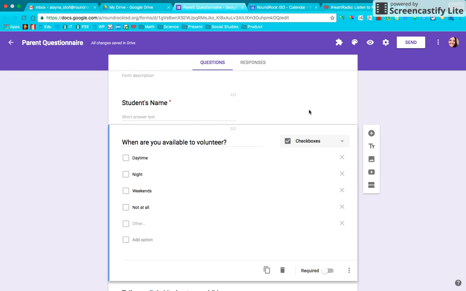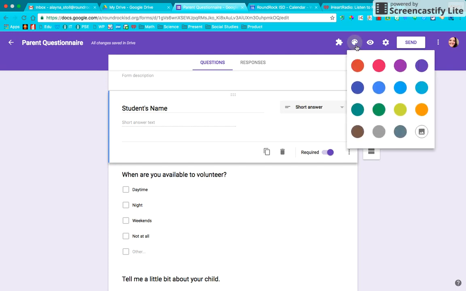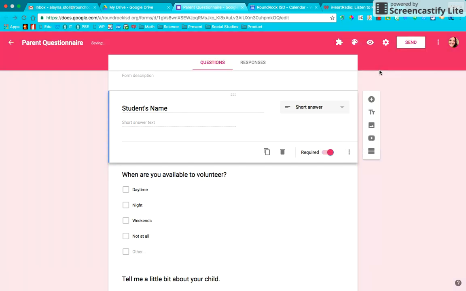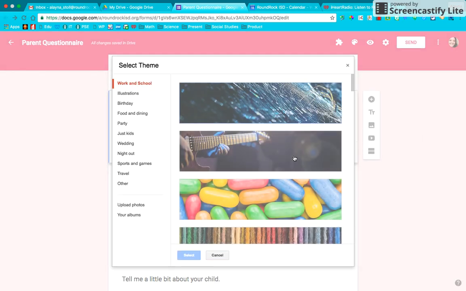So when I'm done playing with the questions and I'm ready to format it and personalize it, I can come up here to the top and click on the little color palette to change the background. I can choose a color scheme, or I can get more creative and click on the little picture icon and choose a different background.